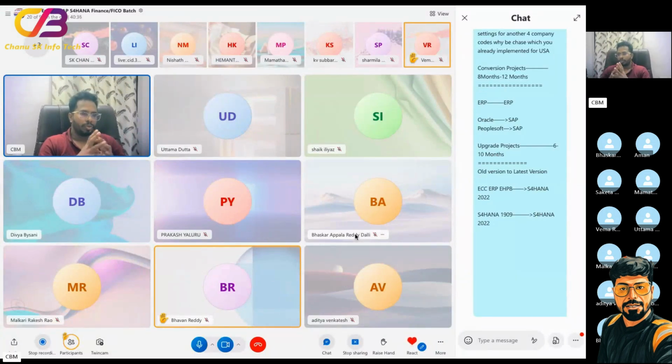Monday is only a presentation session. From Tuesday onwards, the configuration part is starting. Got my point? Everyone, get the server access on an immediate basis. Up to Monday, everyone needs to get the server access, because we will perform all configurations in the SAP S4HANA 2022 version.